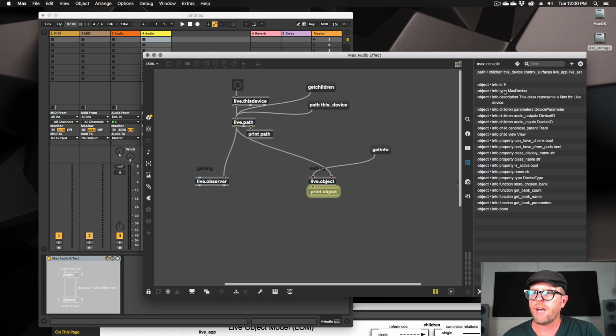So we have a Max device, and these are what are available to us right here. We don't really have much going on inside there right now, so there's not a ton of things, but these are the children. We can look at the device inputs and the outputs right here. We can look at the audio. I guess that's pretty much all there is in terms of children. And then we have what's called the canonical parent. Canonical parent is how you go up, and the other children are how you go down.